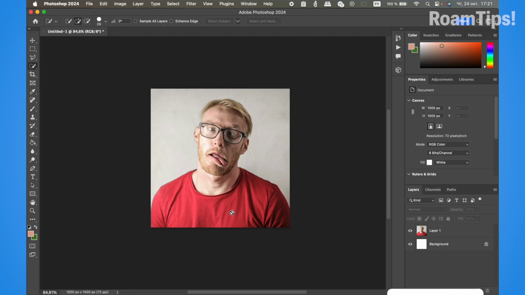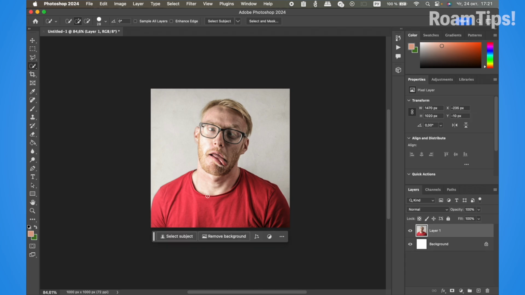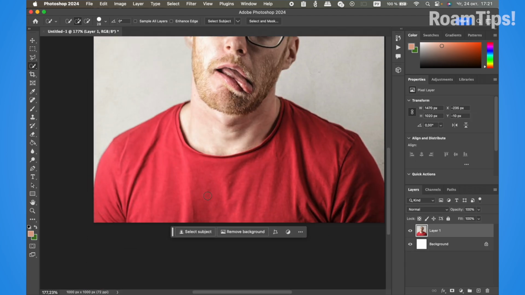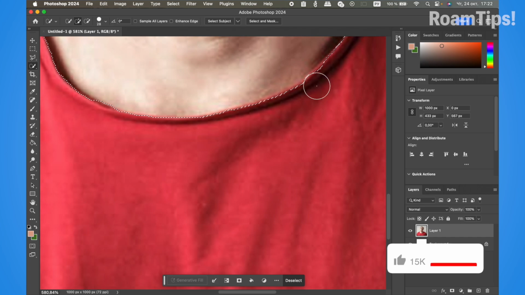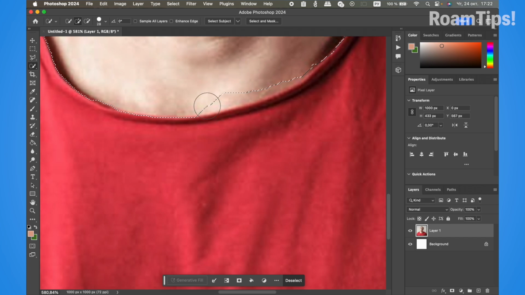Alright, and select layer and zoom in and select the shirt. Alright, click and select and zoom in, select. Alright, this now select, and click on Option or Alt key and fix the bad moment.